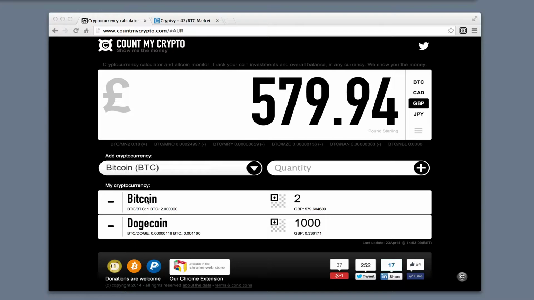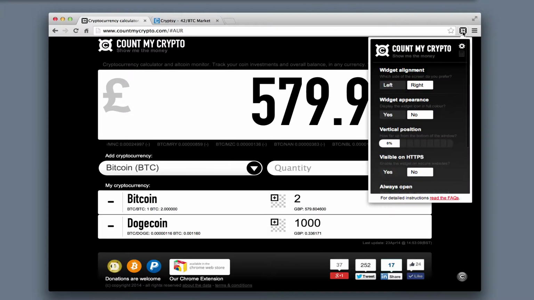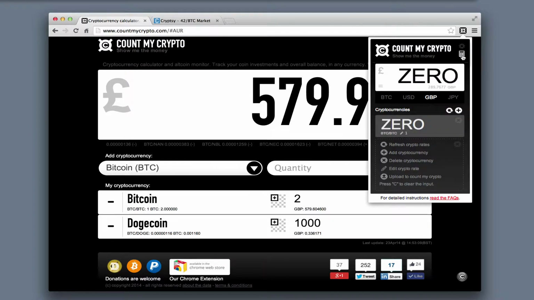Great. So let's show you what the calculator looks like. You open the extension over here and you'll notice a tiny grayed out calculator here. This is the preference screen, which you're familiar with if you've installed the extension. And here we go. So that's what the Count My Crypto calculator looks like.